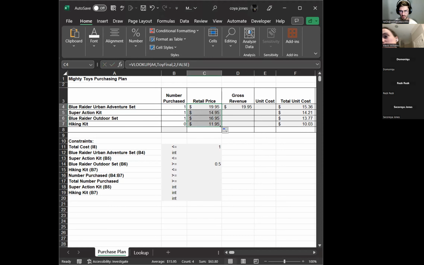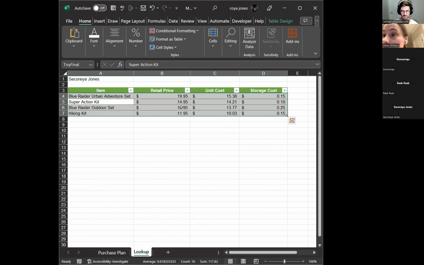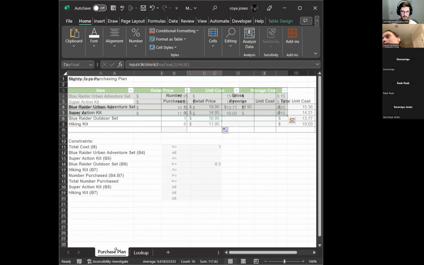Now, since you named it correctly, the only thing we have to change here is that second formula for super action kit. You see how it's still column 2. I think everything's right. No, you're right, because we haven't even made it to unit cost yet. So that's good. Let me double check it real quick. Look at Blue Raider outdoor set. It says it's $16.95. Go back to your lookup table and let's confirm that. So outdoor set retail price should be $16.95. Yes, you're good.